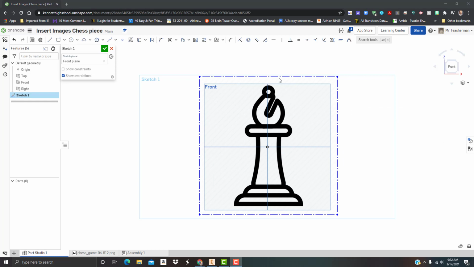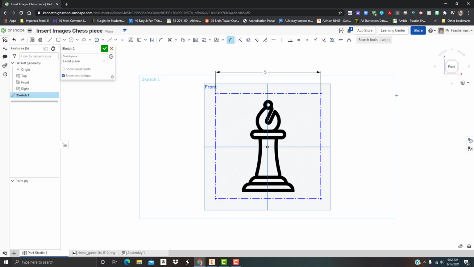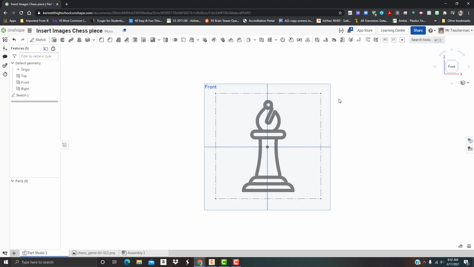So if you want to edit the size of the sketch, what you'll need to do is throw a dimension on the image and then type in the size. Once you've done that, you can finish sketch, and now you have something that you can trace or use to create another piece.